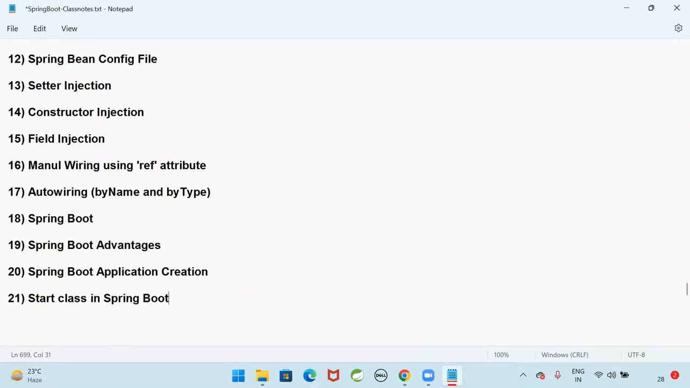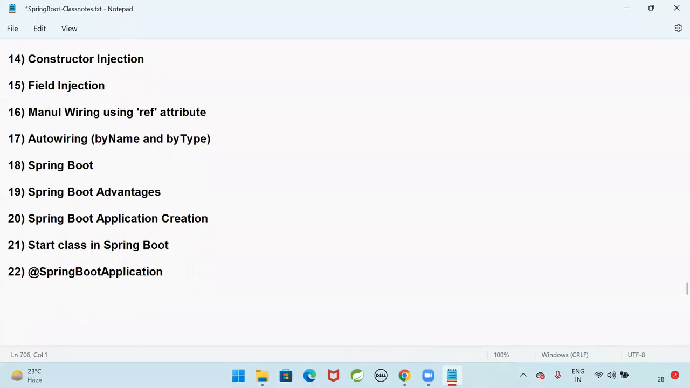The entry point of a Boot application is called the start class. Spring Boot application execution will begin from the start class only. So inside the start class, we have the @SpringBootApplication annotation.